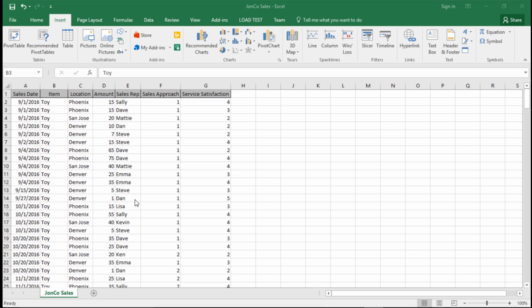The data that we have here comes from Johnco, a small company with 3 locations in Phoenix, San Jose, and Denver. Johnco sells a variety of different items and has a number of sales reps working for them. You can see here that each row represents an individual transaction. In this case, Sally sold a toy in Phoenix on September 1st for the amount of $15. These other 2 columns, sales approach and service satisfaction, we'll get into a little bit later. So let's get to it.